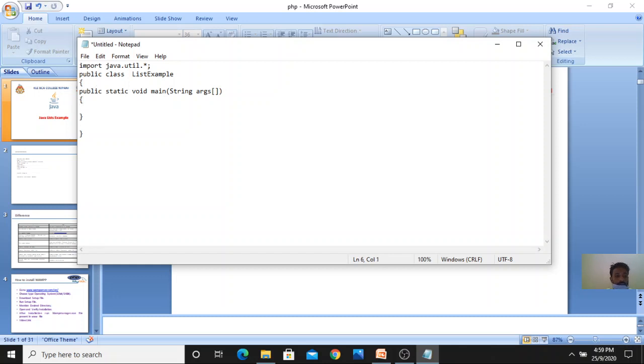Okay, so here I will create a list interface. I want to create a list of type String. I want to store string type of elements into a list, so I will pass the data type as String. My list name is L1, equal to new ArrayList.